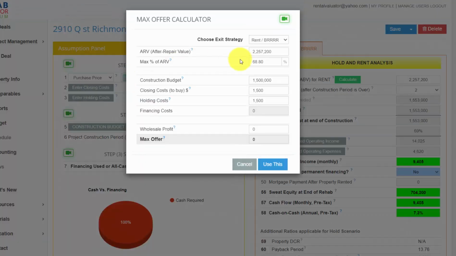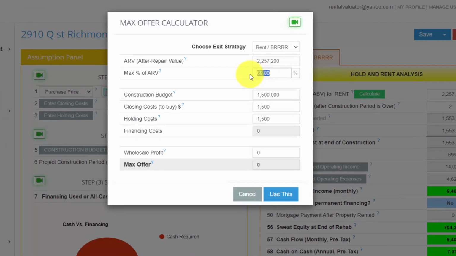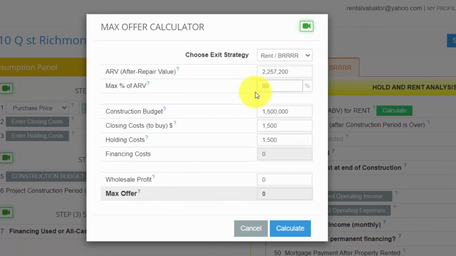And then I'm simply going to click on my max offer calculator and I'm going to say, if I want to build 80% sweat equity, this is my construction budget. I'll have $10,000 in closing costs, and I'm going to zero out my holding costs here because they're part of my budget. What's the max I can pay for land? Well, there you go. They're asking $400,000, but if you pay $400,000, you're going to overpay.